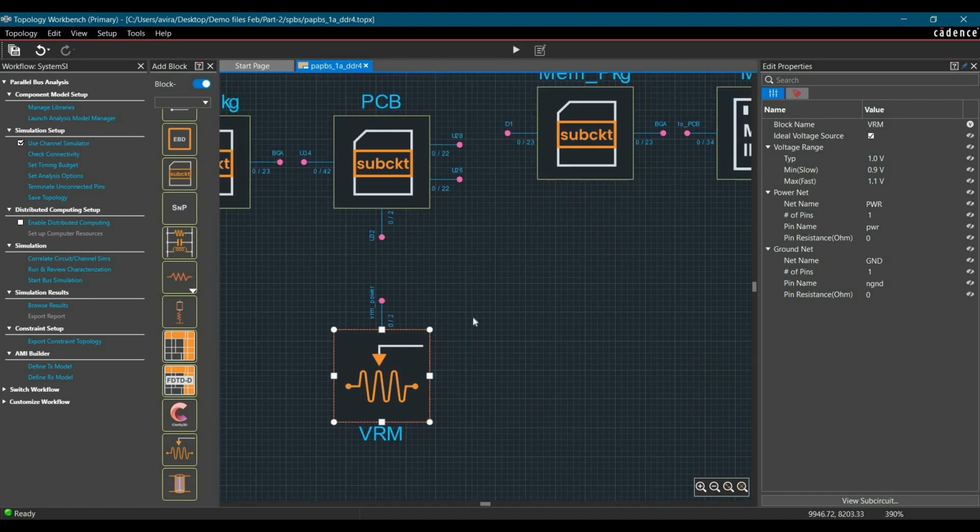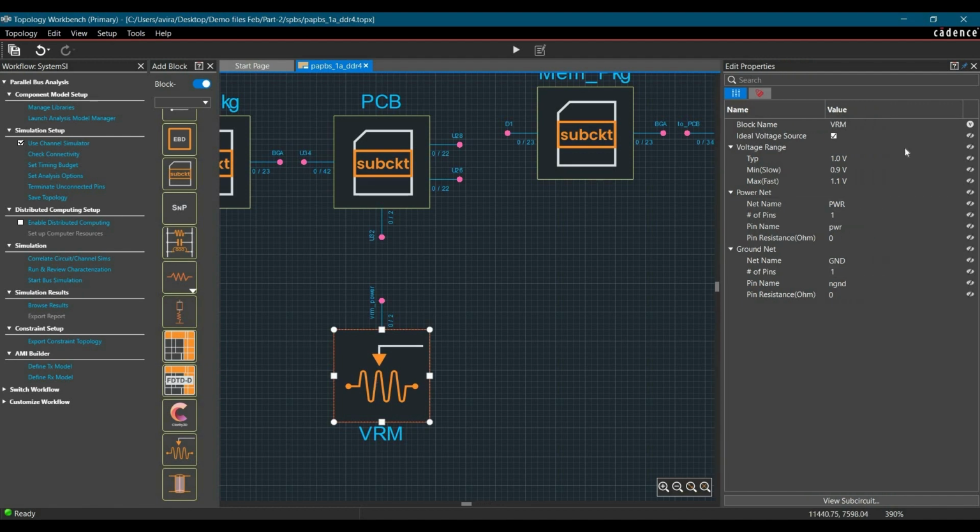Next we are going to configure some parameters for this VRM. To do that, just select it, go to the edit properties section, and as of now you can see it has some typical minimum and maximum values assigned. We are going to change these values. So in our case, typical value will be 1.2 volt, minimum voltage will be 0.64 volt, and maximum will be 1.56 volt. So let's change that as well.